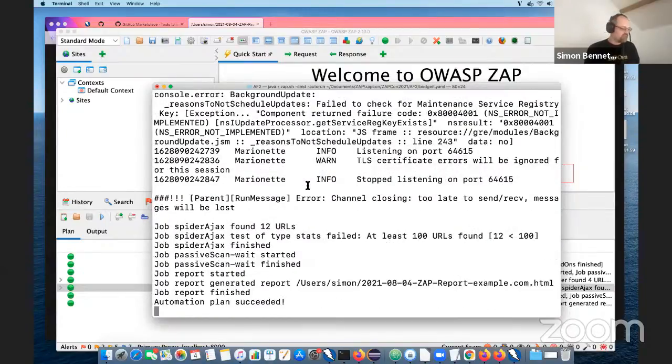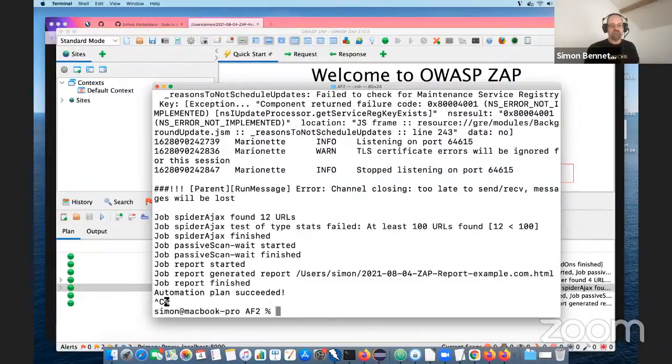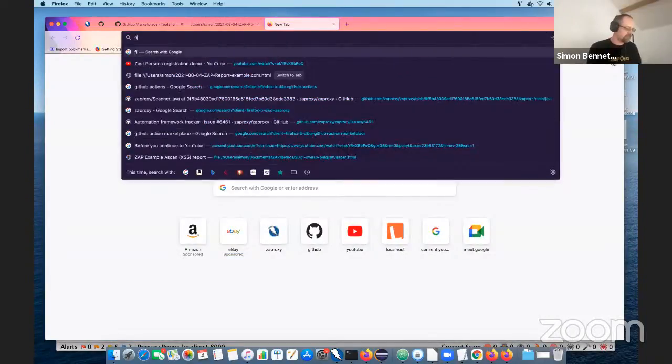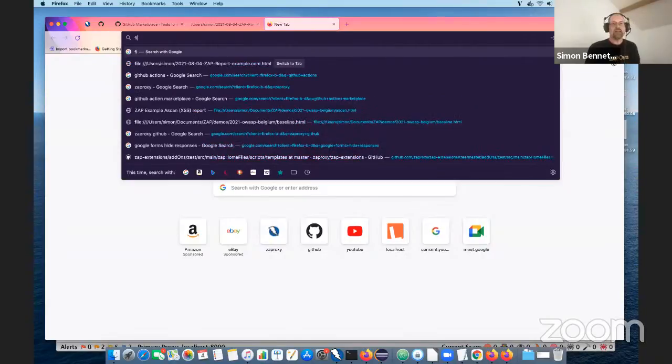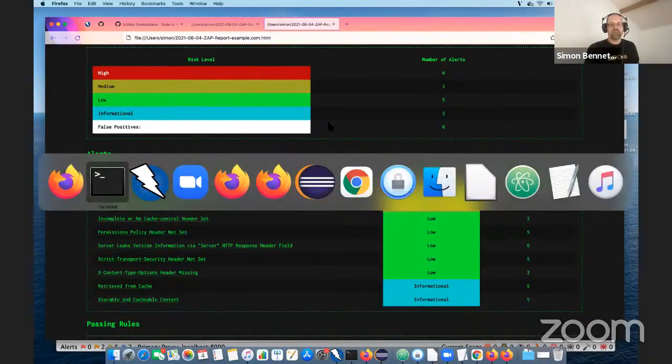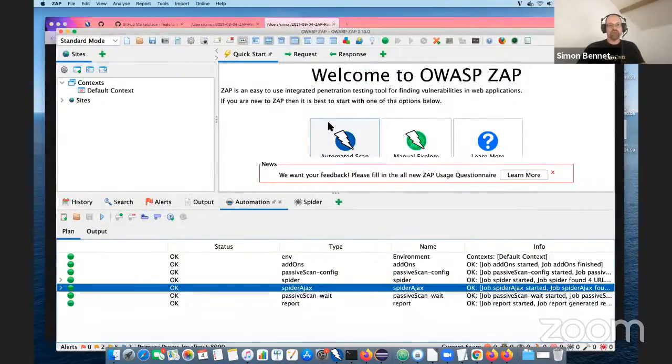And one thing I have noticed as part of the testing is for some reason, when I use the Ajax spider from the command line, it doesn't exit. So that's something I've got to fix before this gets released. You see the report is generated. So hopefully that report is going to look pretty similar. You can see that was generated at 1522 and now 1724. So we've basically got the same thing. So we've created the automation plan and we've run it in the GUI and we've run it from the command line and it does exactly the same thing, which is kind of what we want.